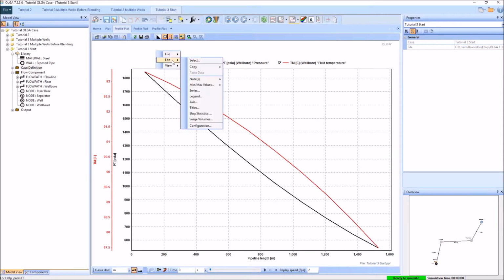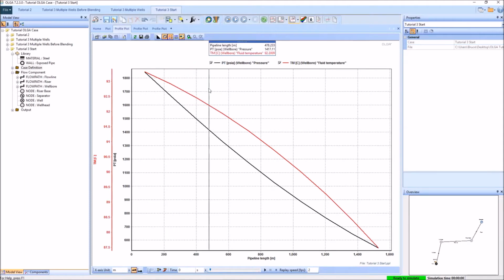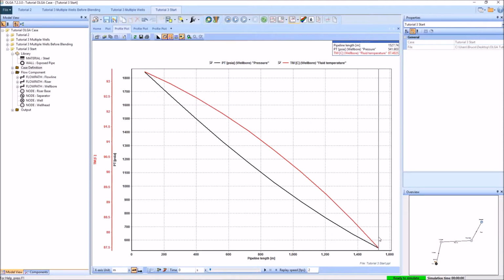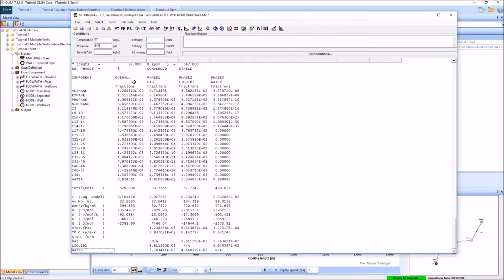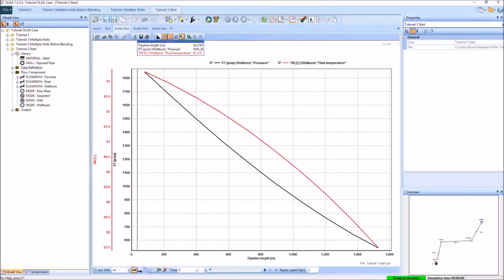Now, waxes are basically going to form at the coldest point in your pipeline. So if we take a look at what that is for our well bore, 87 degrees C and 542 psi. So we have an inkling that that's not going to be a problem, but let's take a look anyway. So we can go into Multiflash, and we want to do a flash at 87 degrees C and 547 psi. So if we do a PT flash, we can see that there's no wax in this system, and that means that in the well bore, there isn't going to be any sort of a problem with wax dropout.